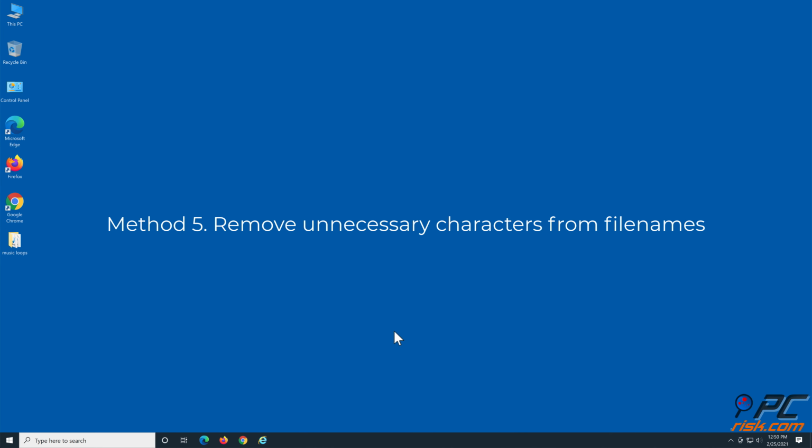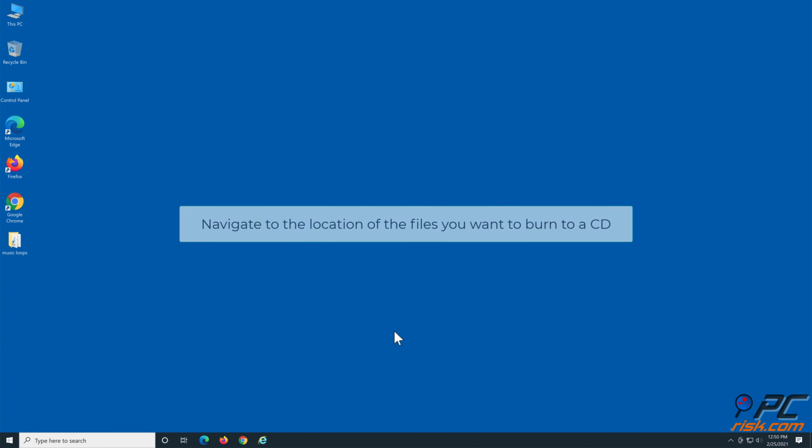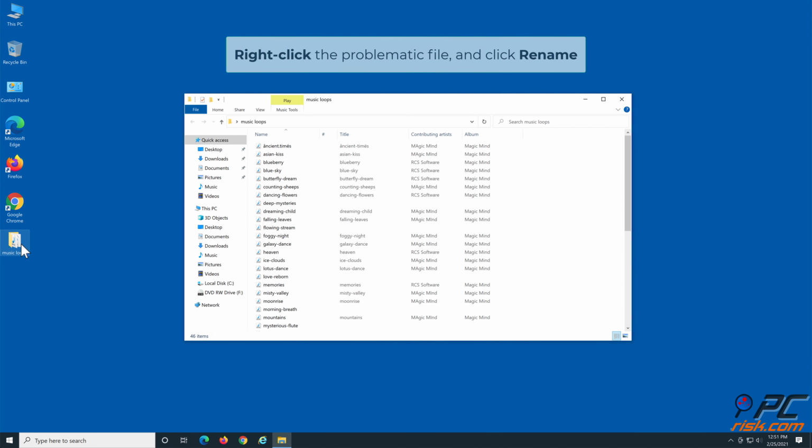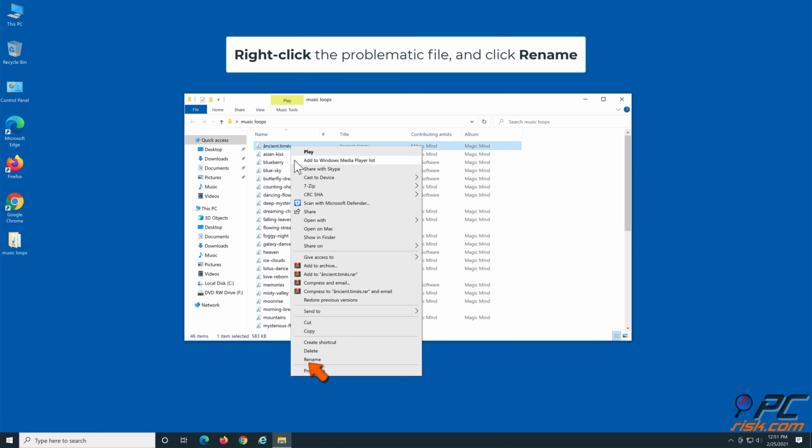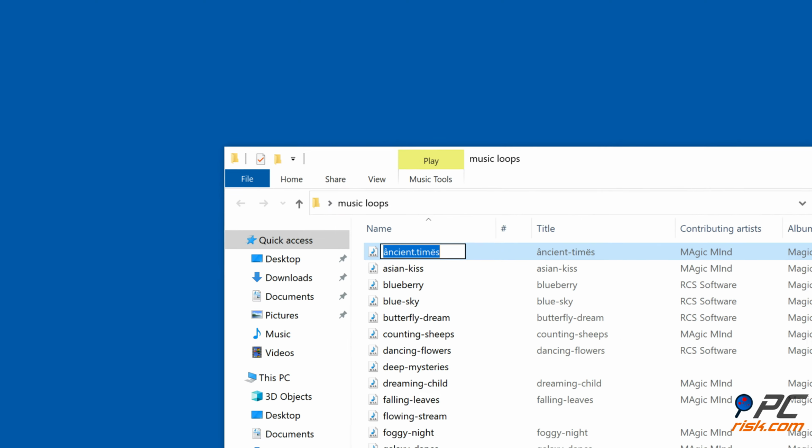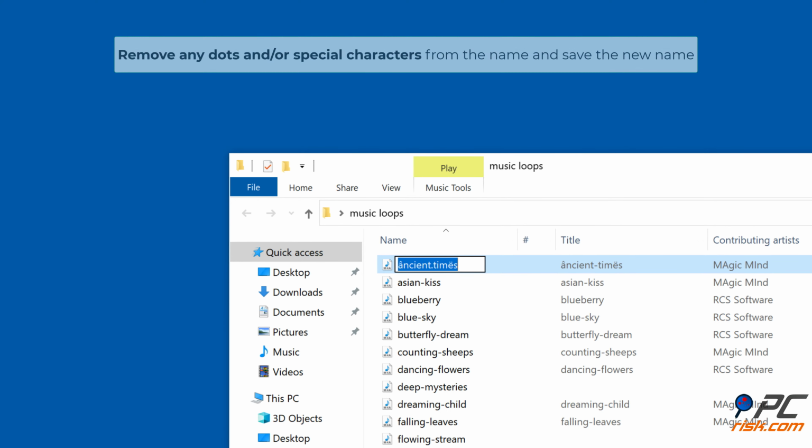Method 5. Remove unnecessary characters from file names. Navigate to the location of the files you want to burn to a CD. Right-click the problematic file, and click Rename. Remove any dots or special characters from the name, and save the new name.